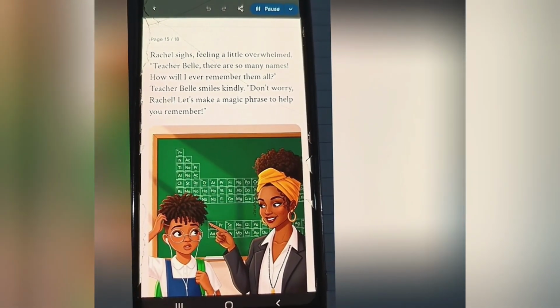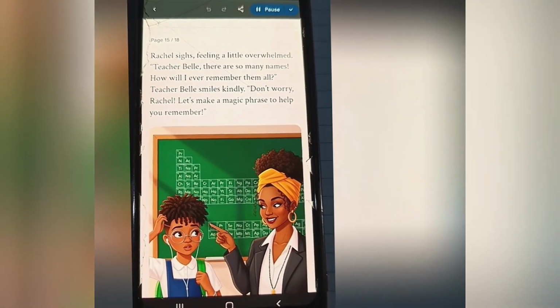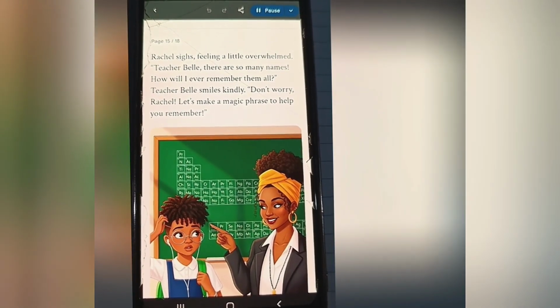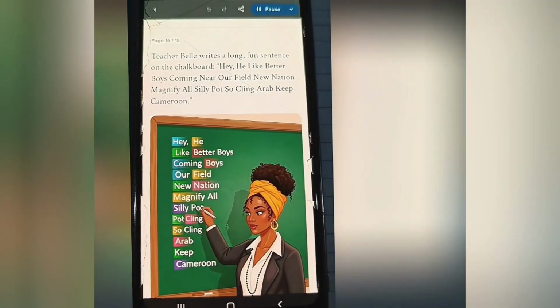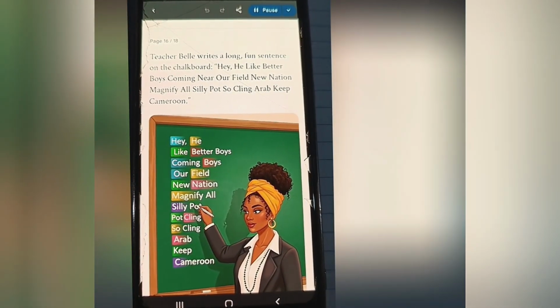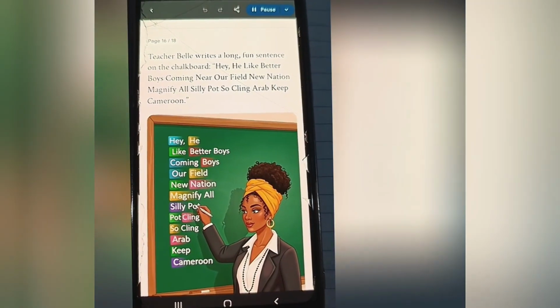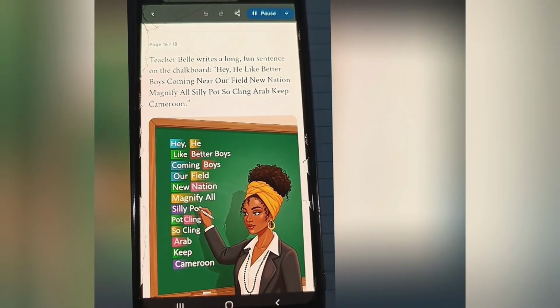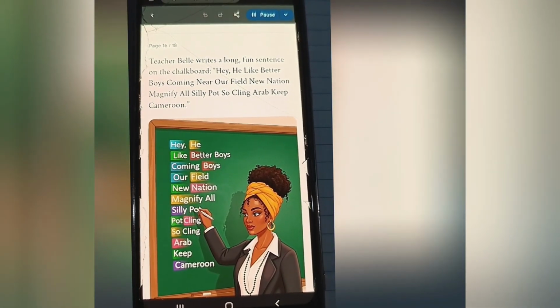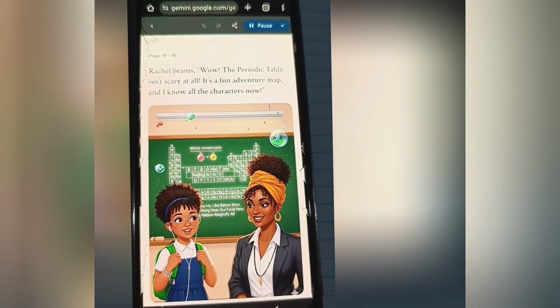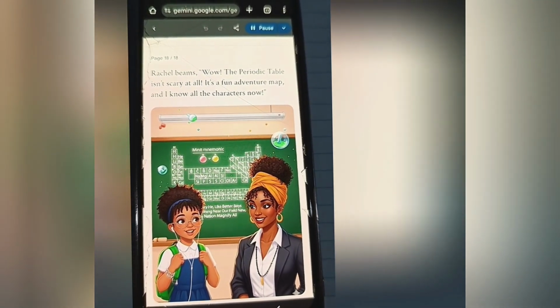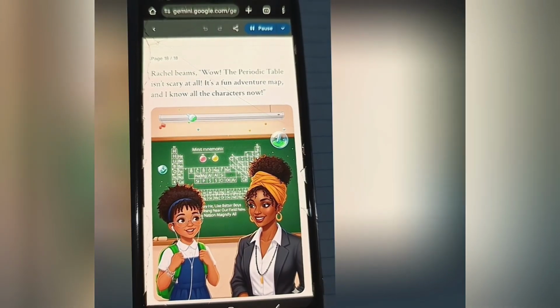Teacher Bell smiles kindly. Don't worry, Rachel. Let's make a magic phrase to help you remember. Teacher Bell writes a long, fun sentence on the chalkboard. Hey, he like better boys coming near our field new nation magnify all silly pod, so cling Arab keep Cameroon. Rachel beams. Wow, the periodic table isn't scary at all. It's a fun adventure map, and I know all the characters now.